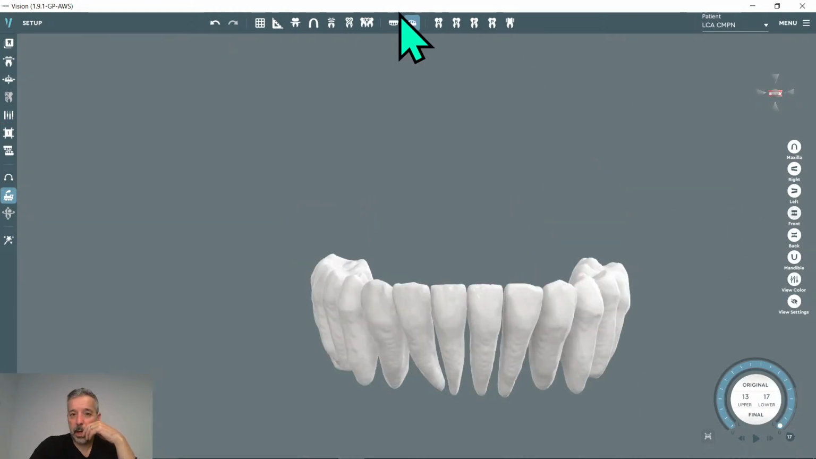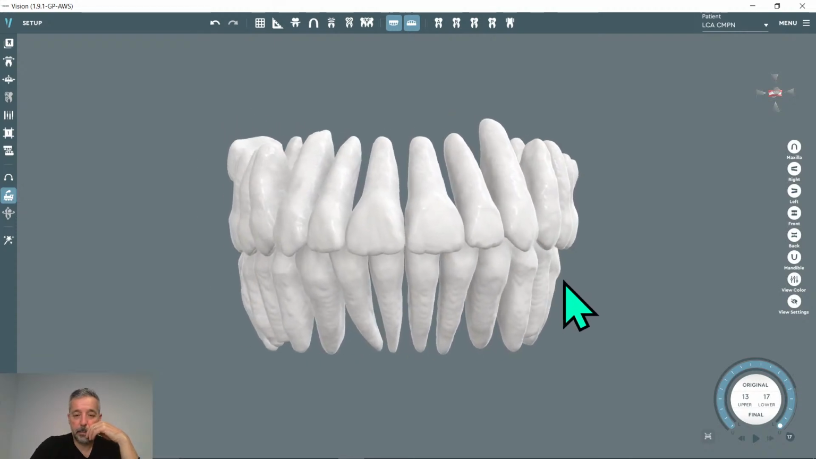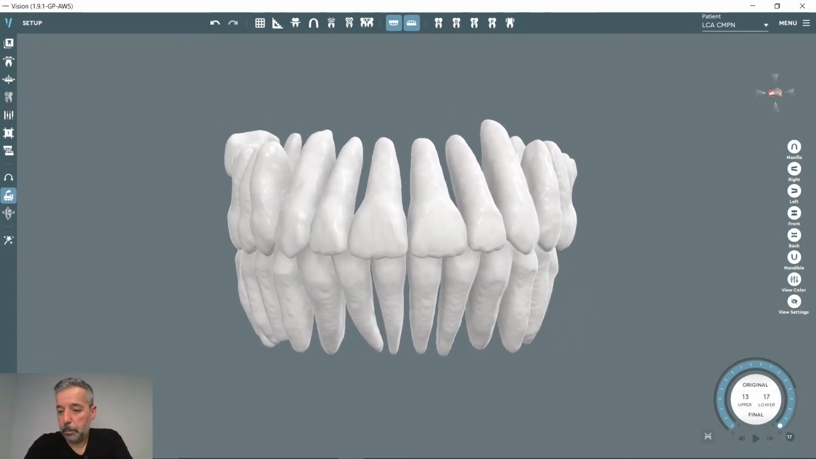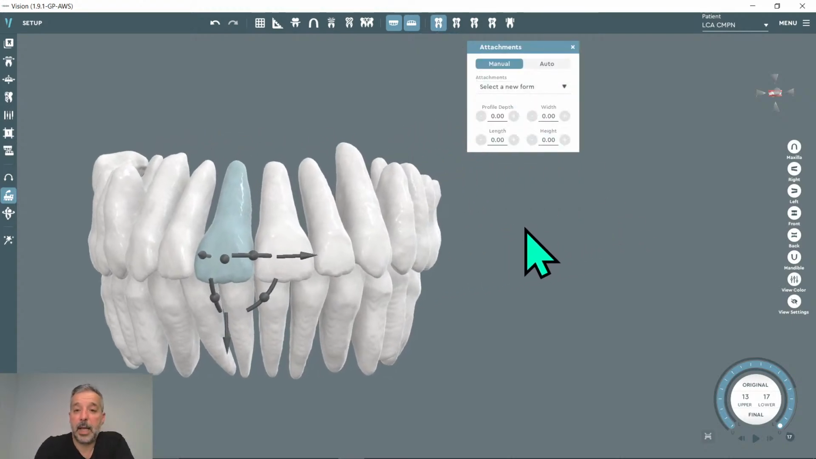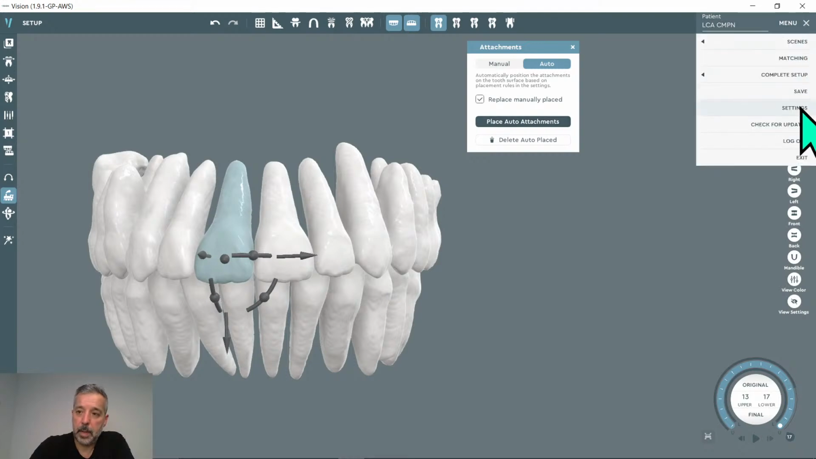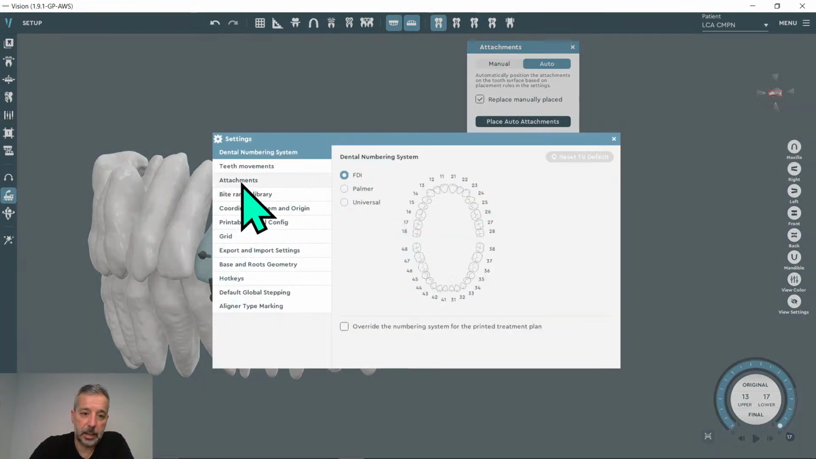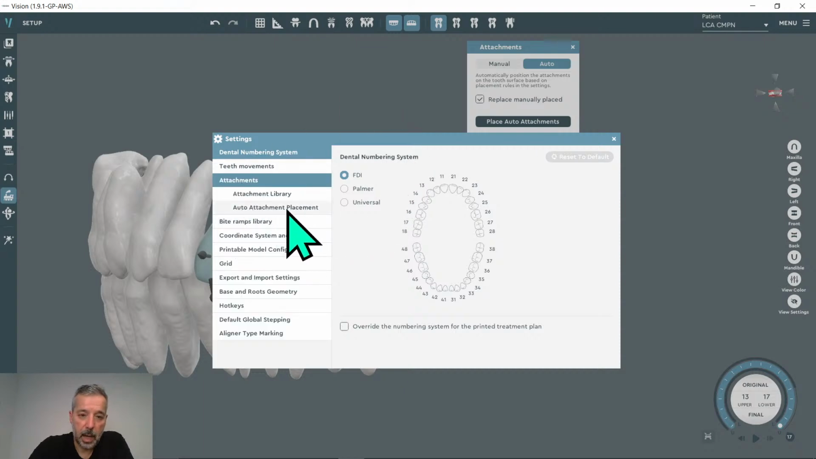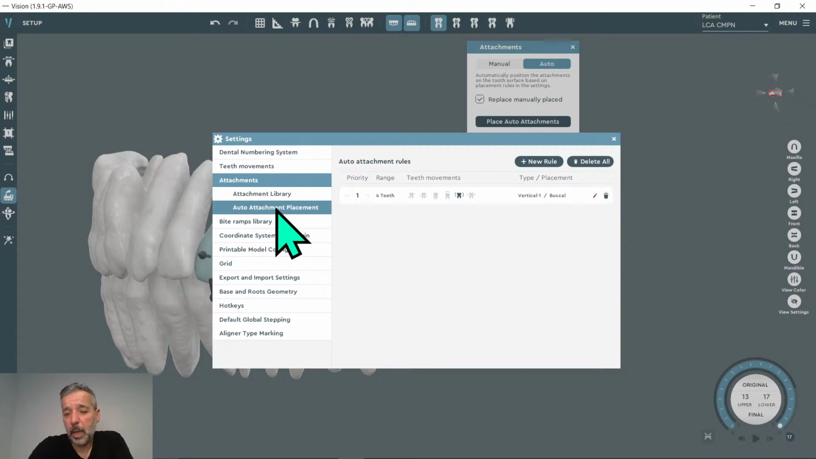Okay, when you are happy, when you are very happy, you have the possibility to add attachments with different types of solution, manually or automatically. To make automatic placement, you need to define rules. To define the rules, you need to go to menu, settings, and click on attachment and auto attachment placement, and you have the possibility to define some rules.